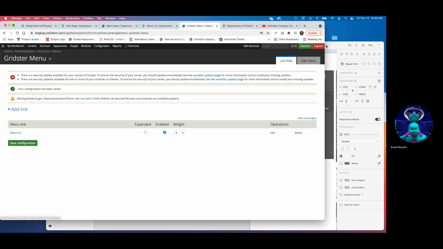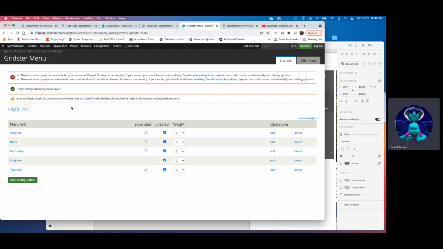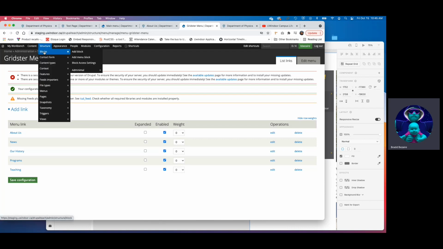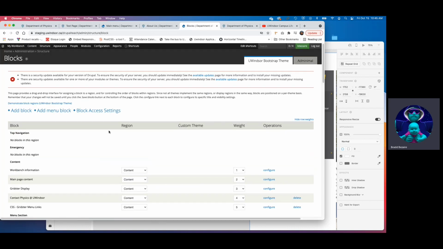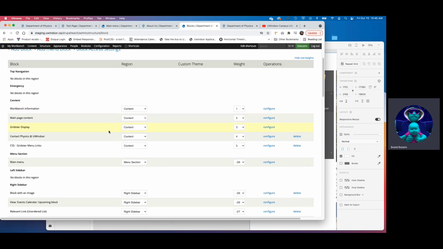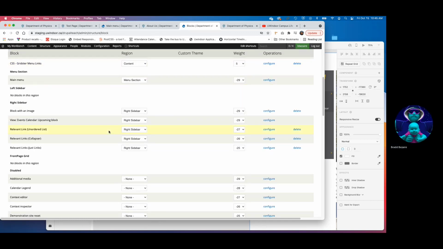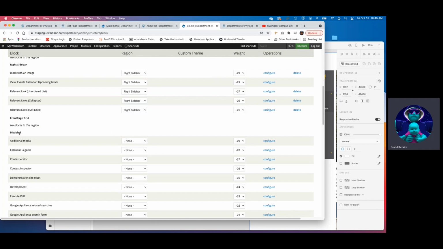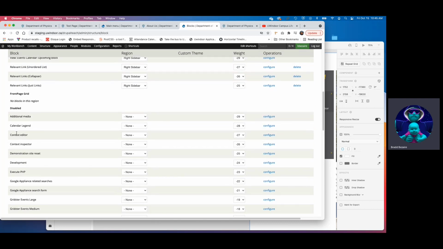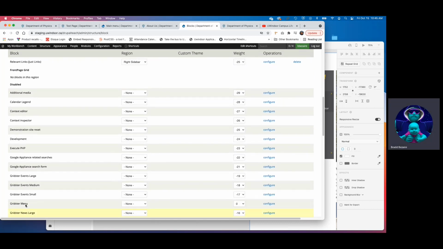Okay, so we've got all of our navigation items created inside of our Gridster menu. So the next step is we want to go to structure and then blocks, and we're going to find our Gridster menu. It should be under the disabled blocks area. There it is, Gridster menu.